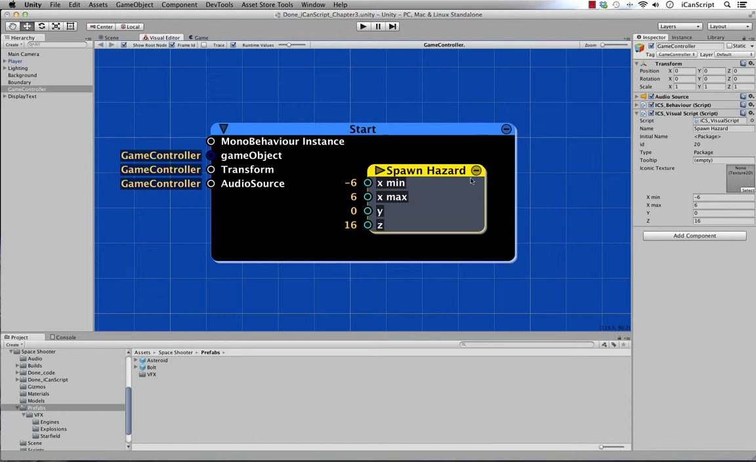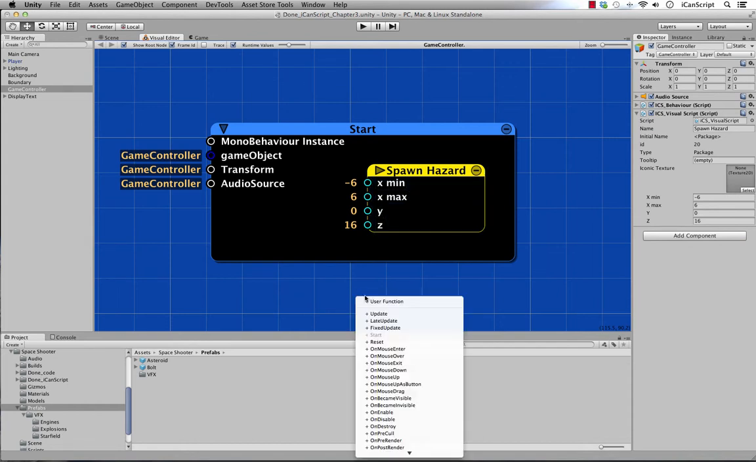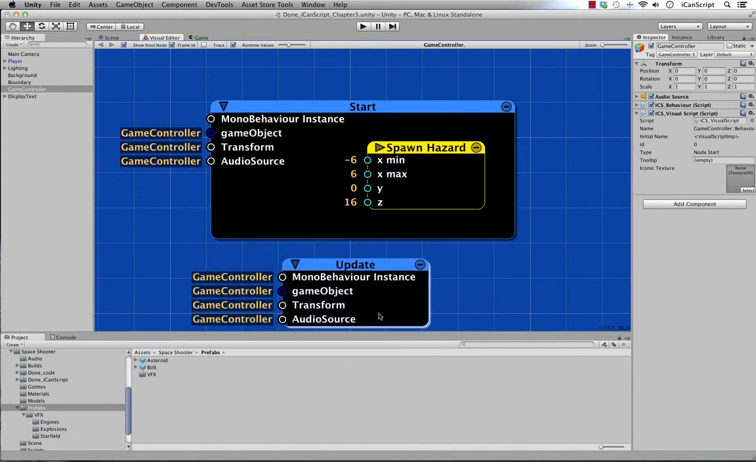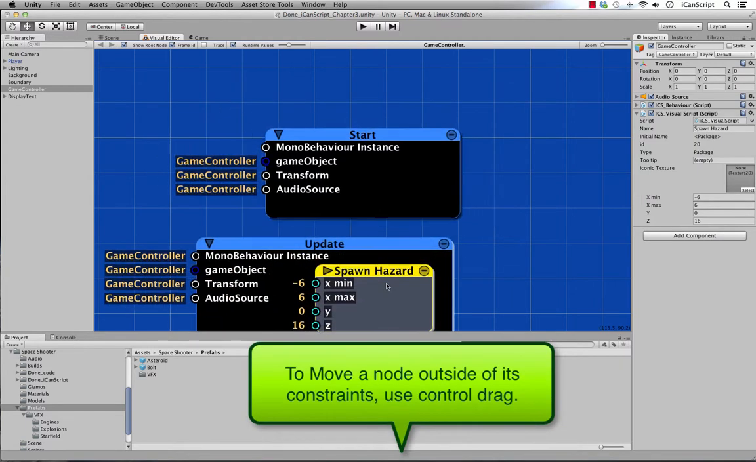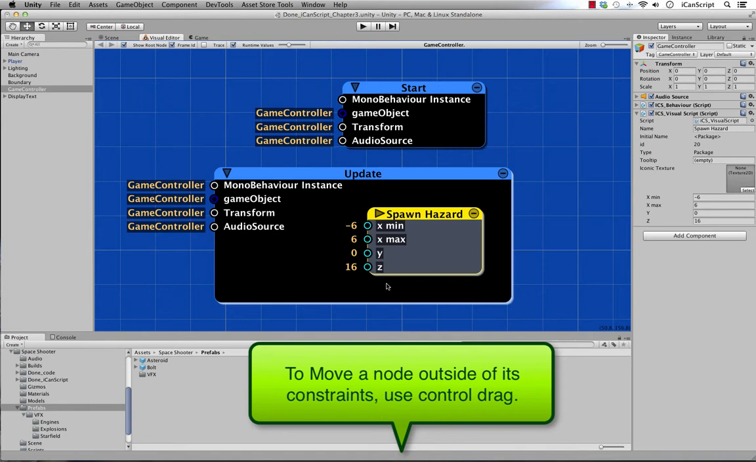We spawn a single hazard when the game controller is started. We should create them periodically, so let's move this to the update message handler. Add the update message handler, and let's move our spawn hazard package there. You can move it by control dragging it to the update.